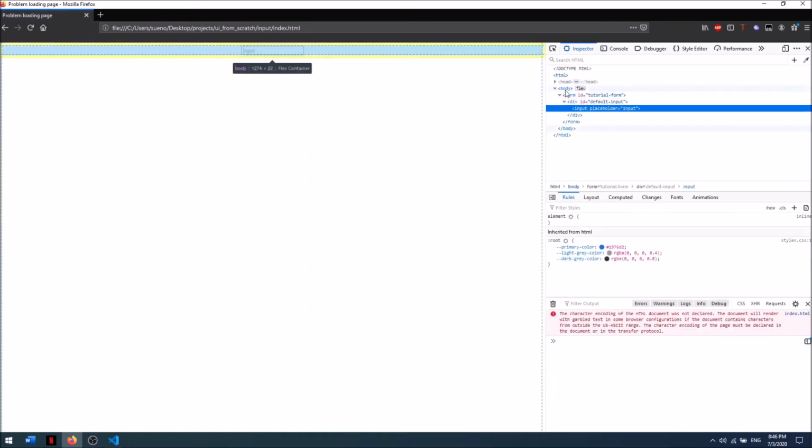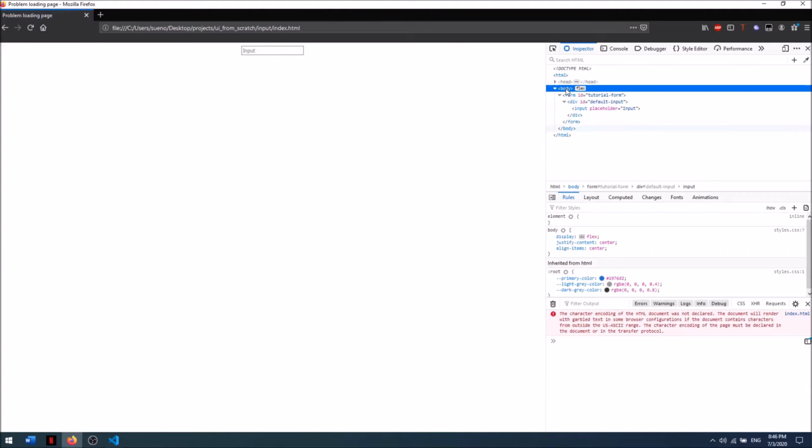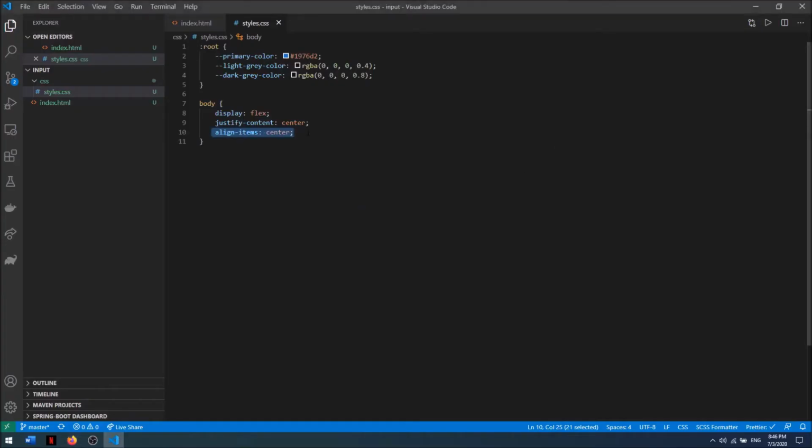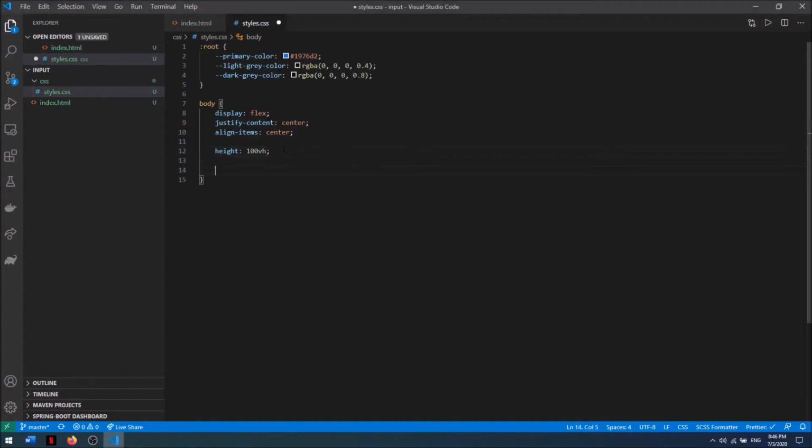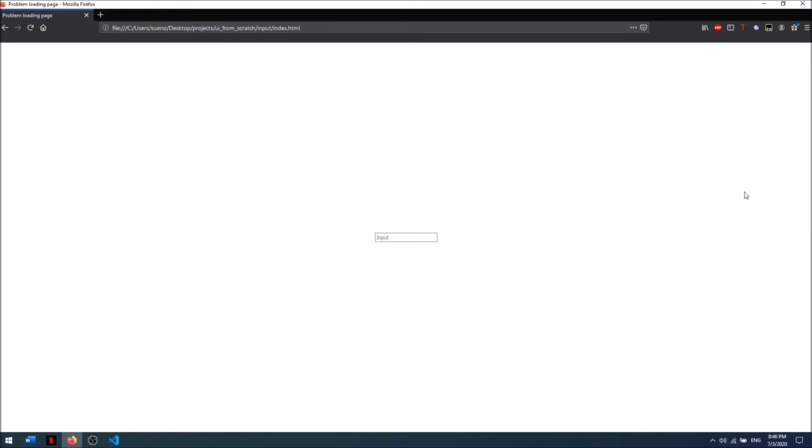If I refresh it, we'll see that it is horizontally centered, but the body has no height, so it cannot center it vertically. To give the body height, I'm going to say that we want a height of 100 view height, and now it is centered vertically, but we will have a scroll bar at the right, and we don't want that, and the reason is because we have a margin on the bottom. So I remove the margin and we won't see the scroll bar anymore, so that's really good.